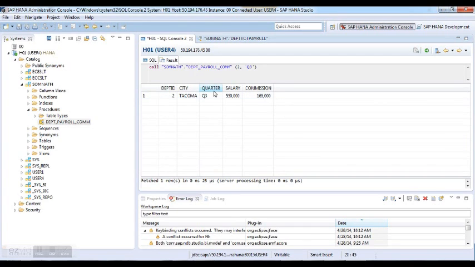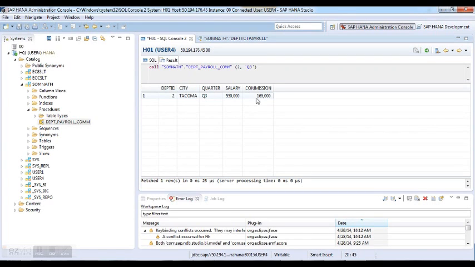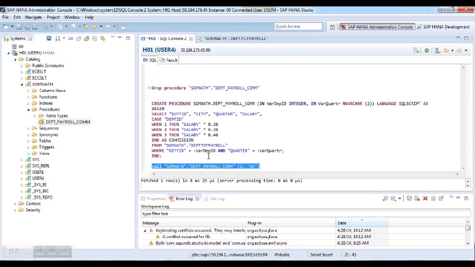If we go into the table, we see department ID 2 and quarter 3, and it's showing the salary is 550,000, and that is how it calculated the commission. So you see that the commission is 165,000 and the salary is showing as 550,000, as I showed you in the table. Let's do another test.